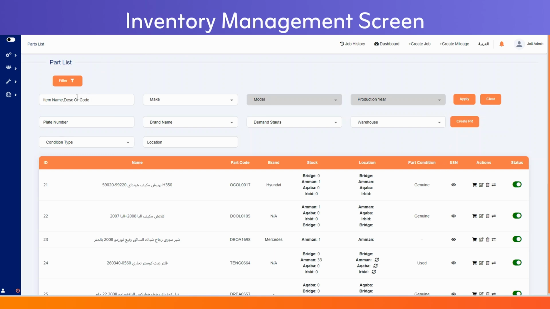Filters also include brand name, part demand status, categorized as high, medium, accepted, low, and dead stock, warehouse location if your workshop has multiple sites, part condition, new or used, and even the shelf location within each warehouse.